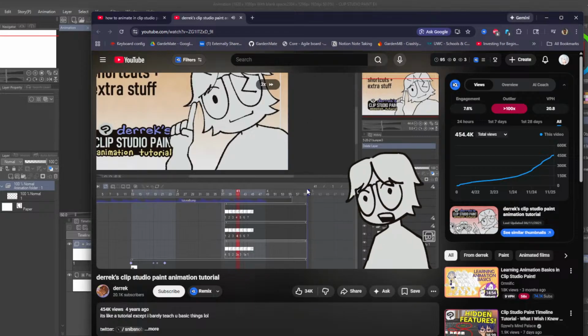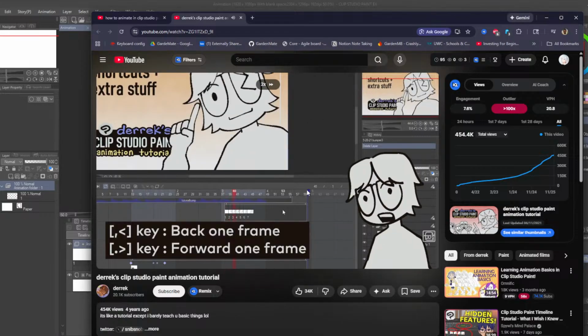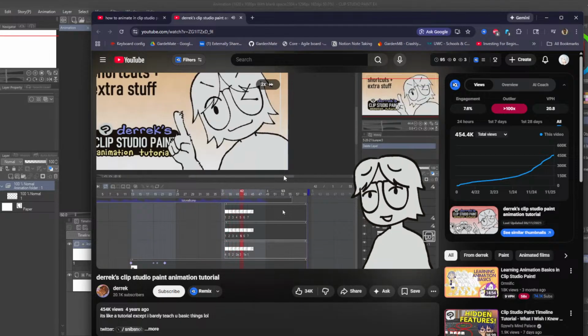For animation, I only have 4 shortcuts that are specific for animation. The first 2 are less than and greater than for back a frame and forward a frame. I use this all the time. It's really useful for flipping through frames to see how they follow one another.